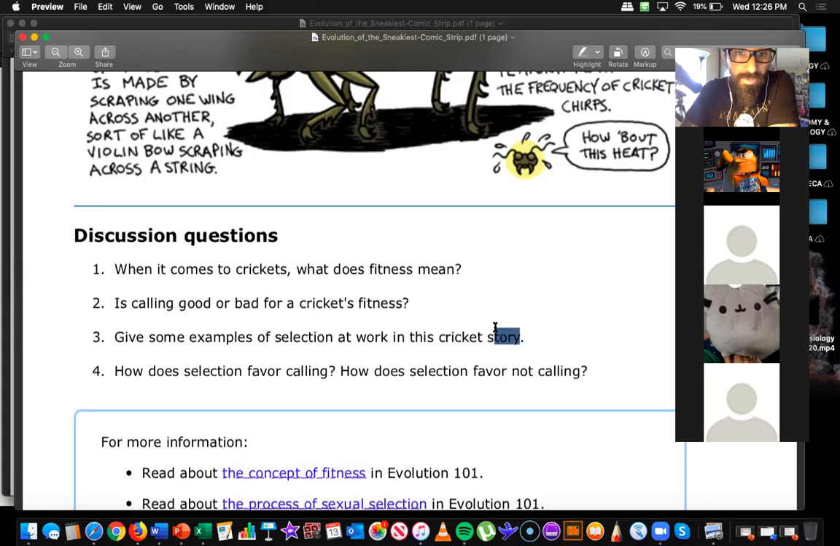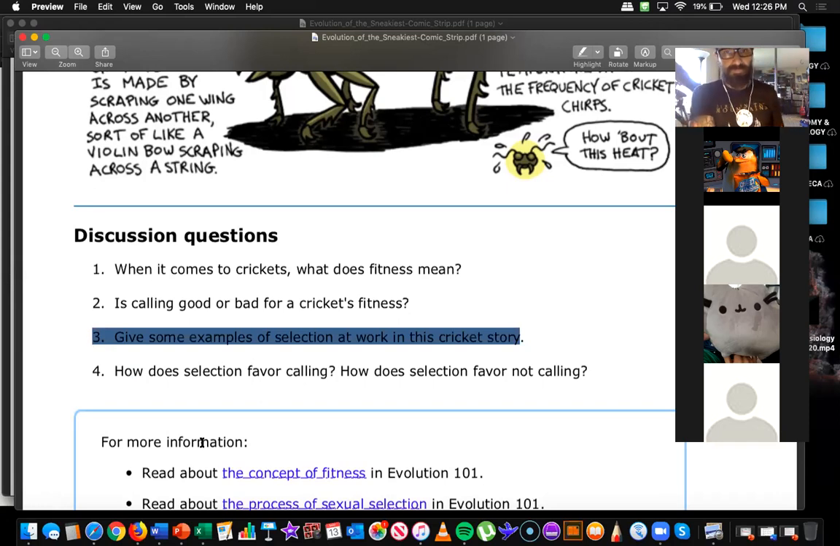Can you read us number 3, Melissa? Give some examples of selection at work in this cricket story. And so remember, like I said, the reason we call it natural selection, guys, is because it's the environment or the conditions in the environment that select for a particular trait. So what would be some examples, Melissa, of selection in this comic?